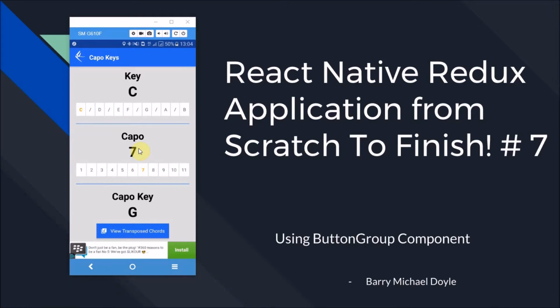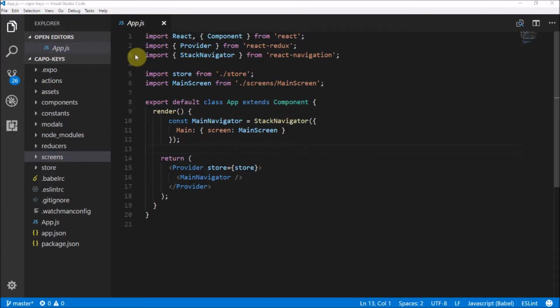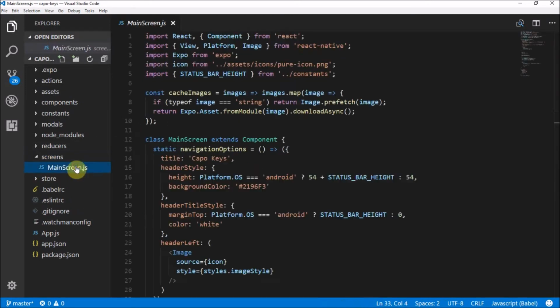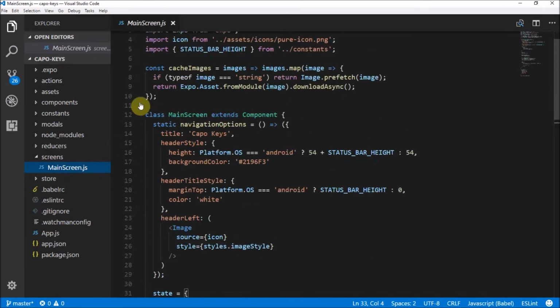Anyway, let's head over to our code. Here we are in Visual Studio Code, and we've got our app.js file open at the moment, and currently it's got our provider with our main navigator inside it. The main navigator is showing our main screen, which is stored in our screens folder, and we've imported main screen from there. So in here we have a bunch of things.